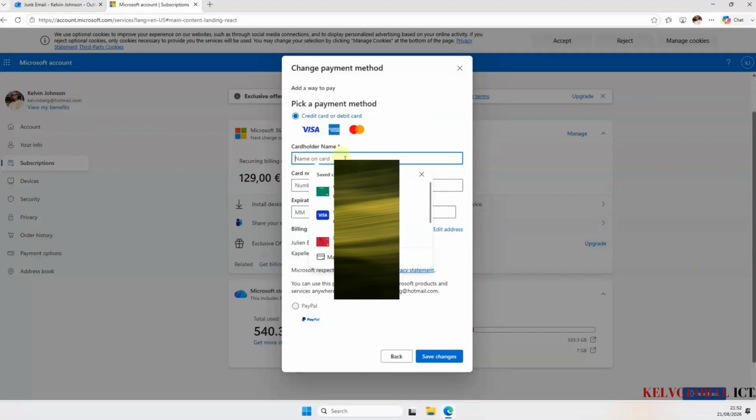So right now I'm just going to enter, for example, the following. The name is going to be my name and then the card number. So here you're going to enter your card number. So just try and type your card number. Just wait for me to type it.